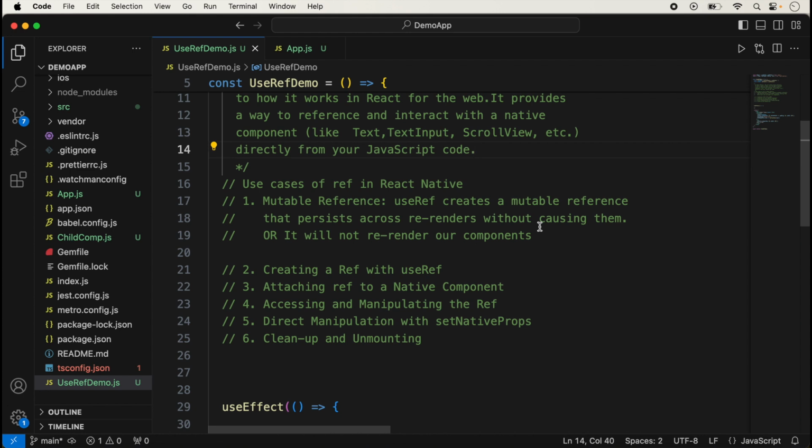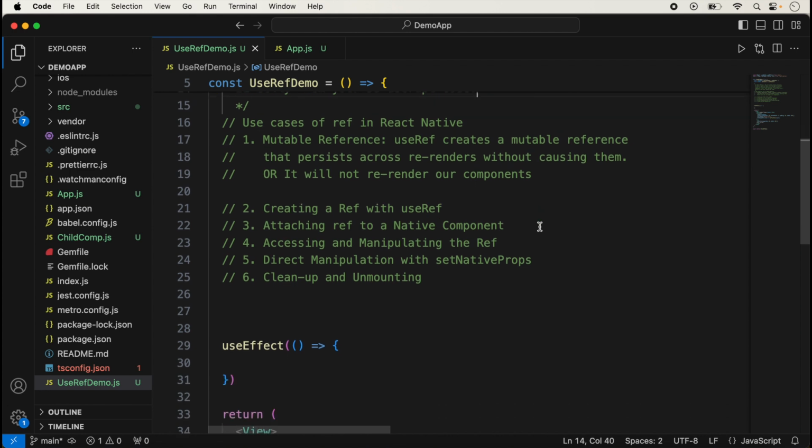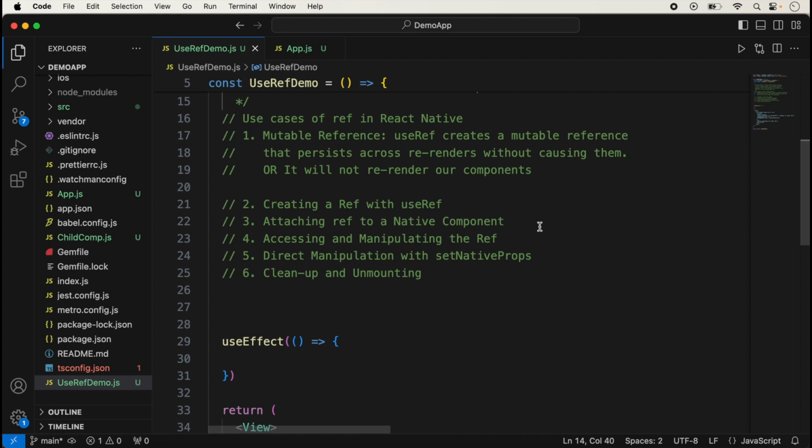And another thing we will learn in this lecture is how we create a ref with useRef in React Native, how we attach the ref to native components, how we access and manipulate the ref, how direct manipulation works with setNativeProps, and how to clean up and unmount the ref. So all these points we will discuss in this lecture.